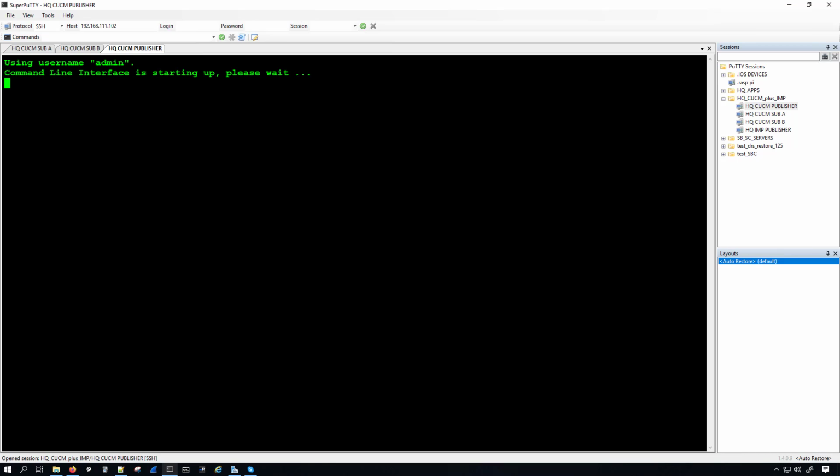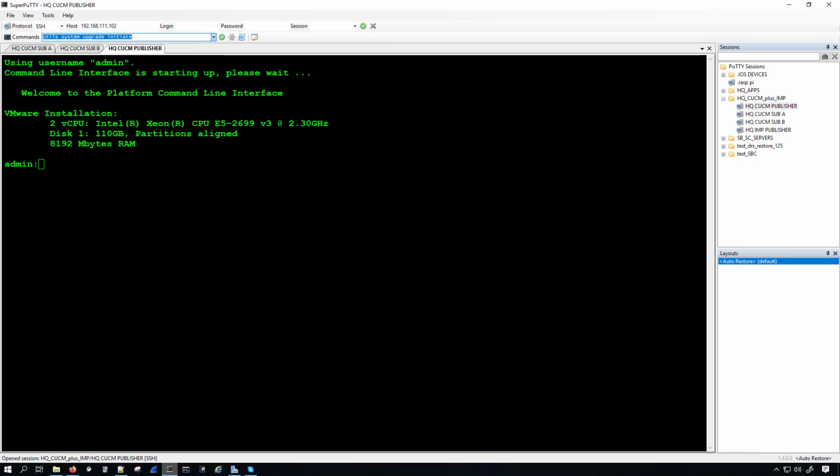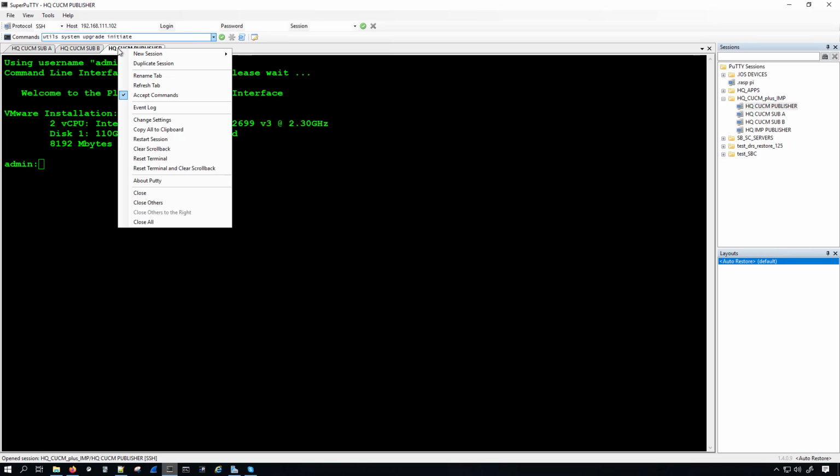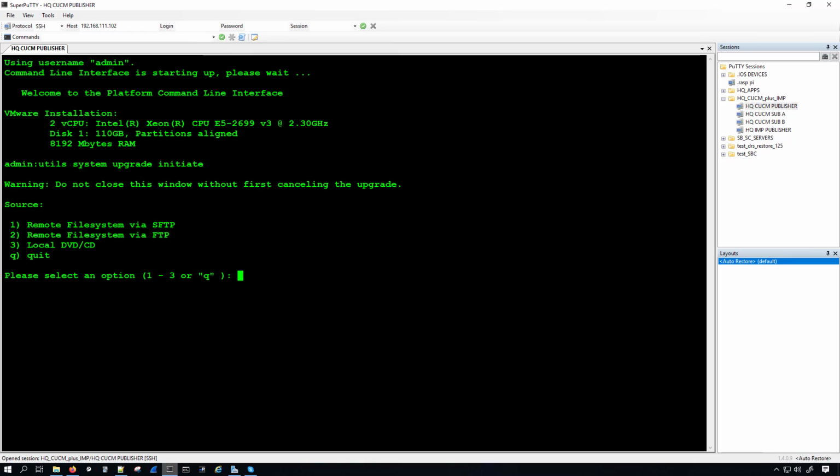Now let's go to the publisher and do the same process. We'll do util system, well, I don't know if I typed it right. Let's see what's in here. util system upgrade initiate. Again, we're doing the remote file system. We're doing /cop, pcd.pcanane.com, admin, sftp. And then it should find the same list of files. We're going to select option 4.